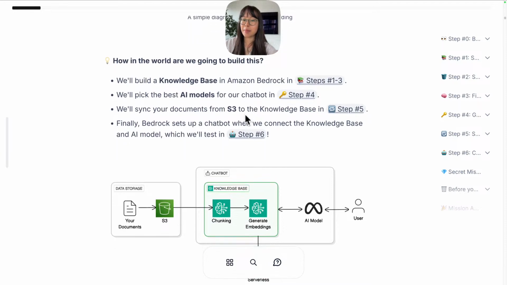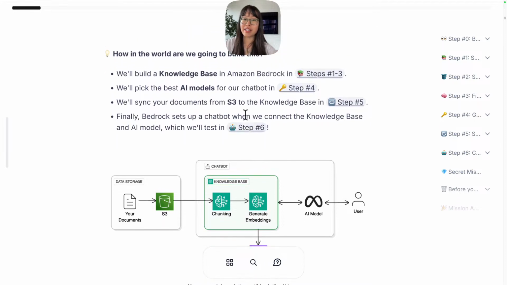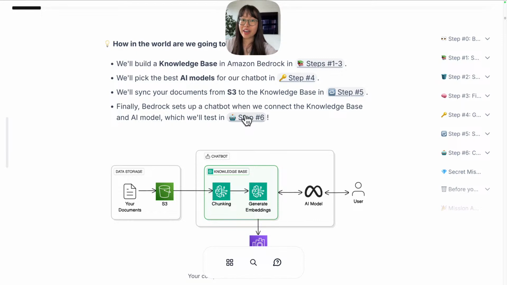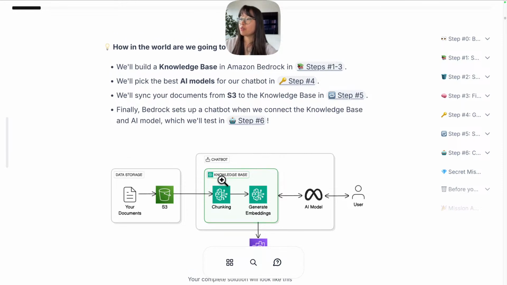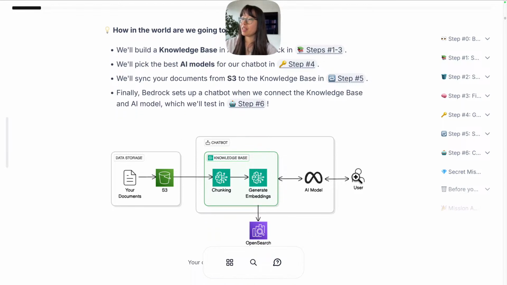So this is actually the completed and final architecture diagram. If you're new to architecture diagrams, just know that it's really just a visual representation of the flow of data and information around this thing that you're going to build. So for us, we have the knowledge base to happen first, and then we're going to pick the best AI model for our chatbot. And then we're going to do some syncing of data from your raw documents into the knowledge base before we test that whole thing.